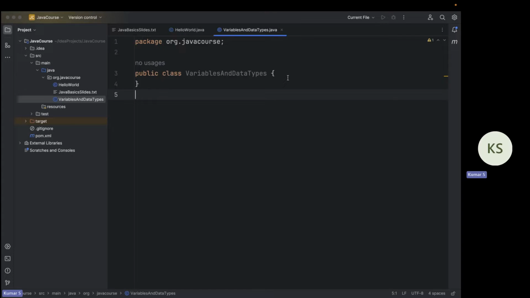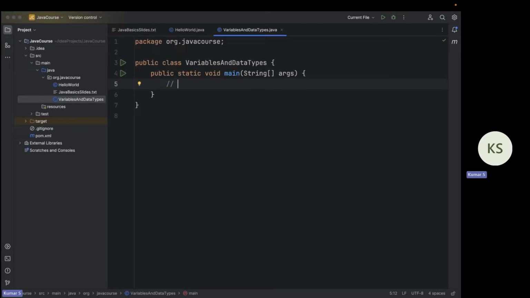So let's understand variables with an example. I'll again create a main function. What data can we store? Let's store the age of a person. Let's say 40. 40 is an age. Store this age in a variable.